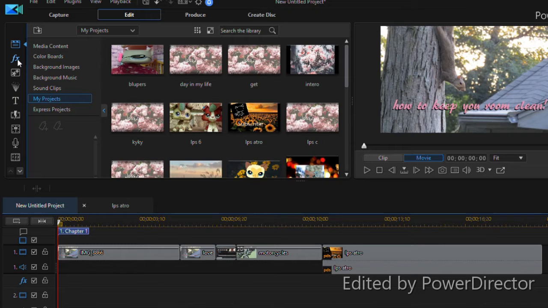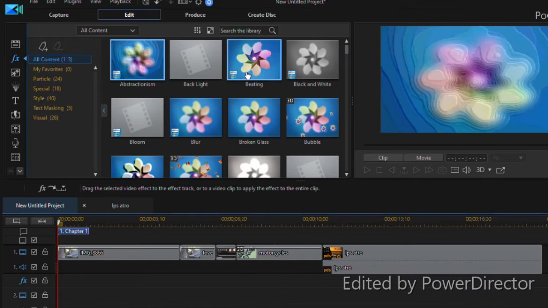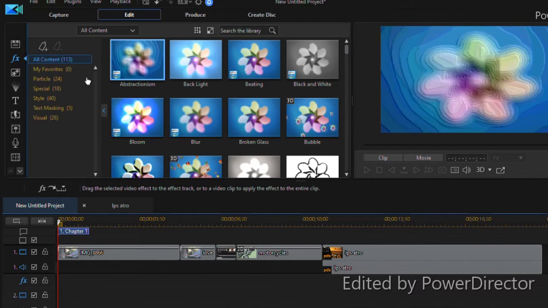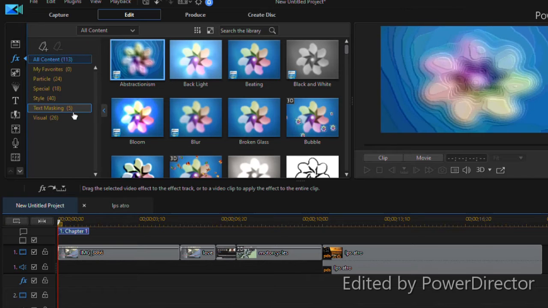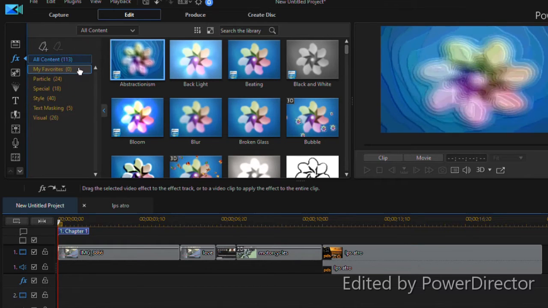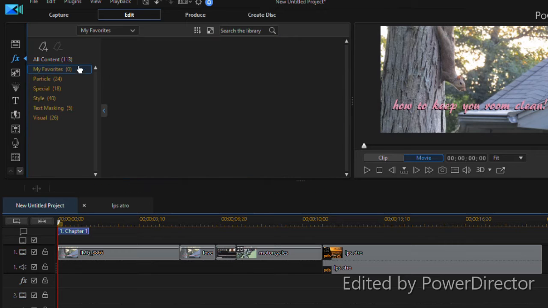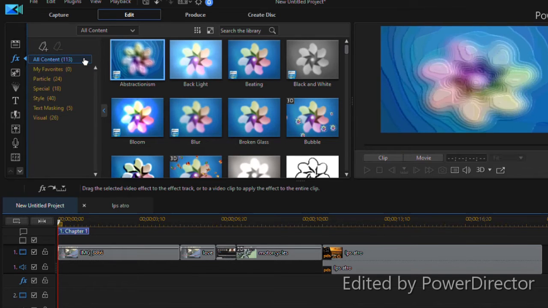Okay, so then over here on the side, there's a little F and X. So push on that, and that is all of the effects. There are different slides on here. It puts them into text, styles, 3D. There's also my favorites, which we haven't named any of our favorites yet.